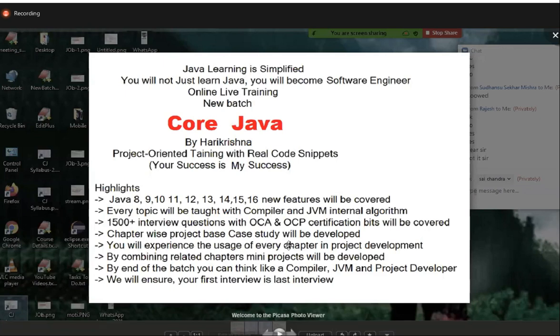In comments I gave the project scenario: when to use a comment. If you don't use comments, who will face problems? If you don't use identifiers, who will face problems? According to the project only we are going to cover, and you will experience the usage of every chapter in project development. By combining related chapters, many projects are developed. By the end of this batch, you will think like a compiler, JVM and project developer.